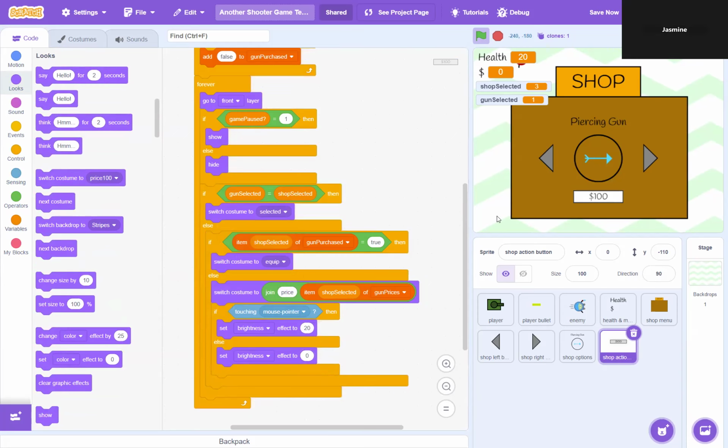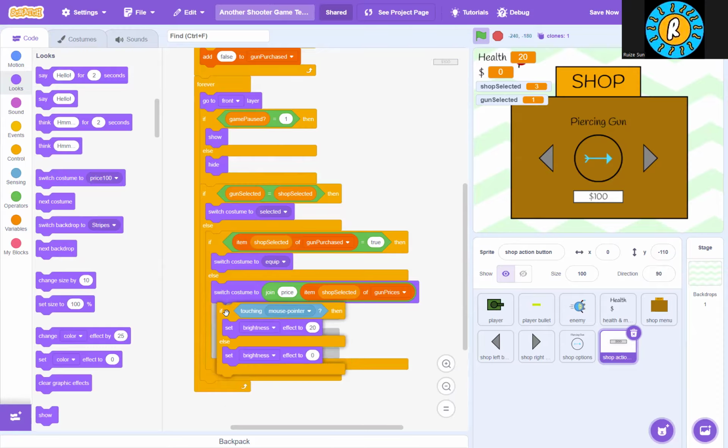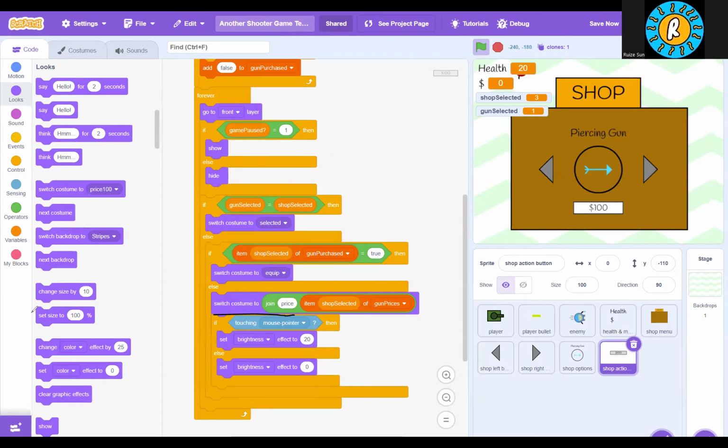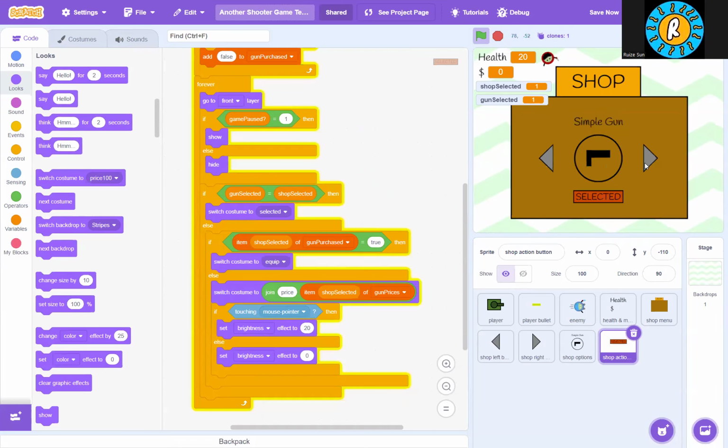Wait, where did you put the if else? The if else I placed inside the else. So right after the join, the price. Right under the switch costume too? Yes, exactly. So in the else? Yes, precisely.